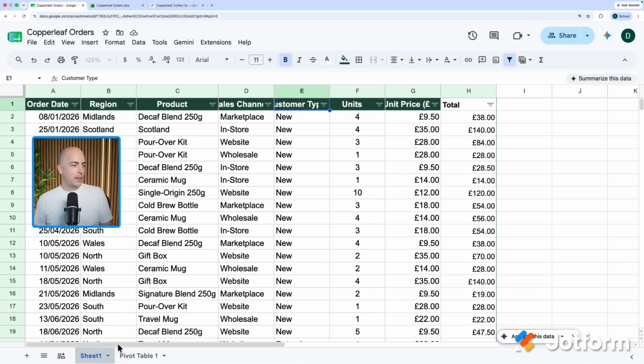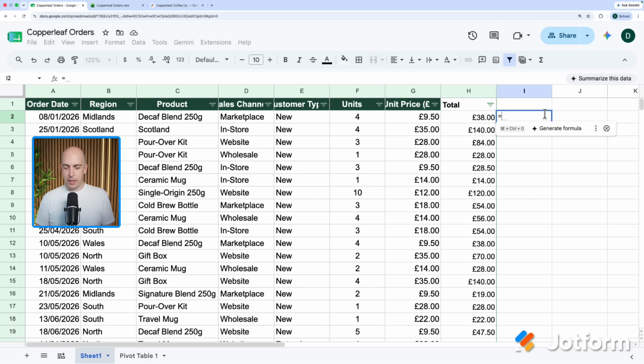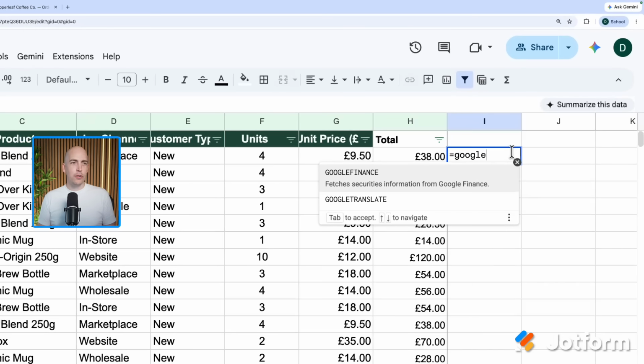There are a few formulas that exist in Google Sheets that don't exist in Excel. Let's quickly have a look at them. If I just go to sheet 1 here and type equals, if you type the word Google, you'll see there's a couple of options here. One is Google Finance, so it can pull in real-time financial data from the markets. The other is Google Translate, where it can translate text in a cell into another language in the cell that I'm putting this formula in.